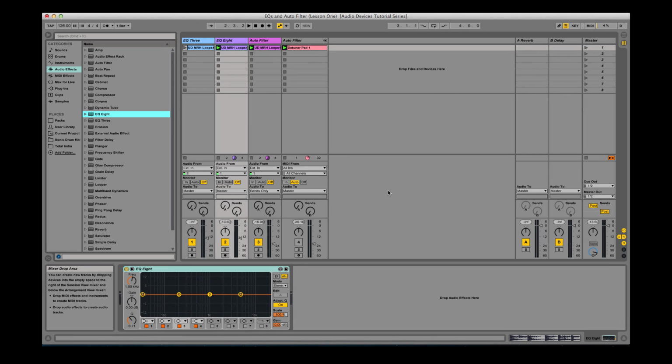Okay, so I'm back here, and in this section we're going to go over the EQ8, which is the main EQ in Live. It is called the EQ8 because it has 8 different bands to choose from that you can use for EQing purposes.